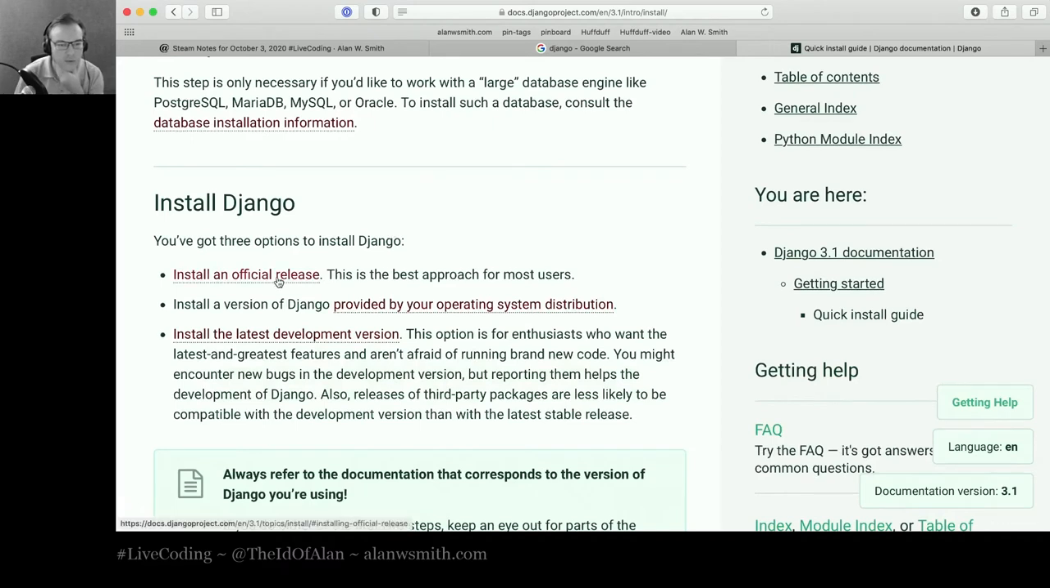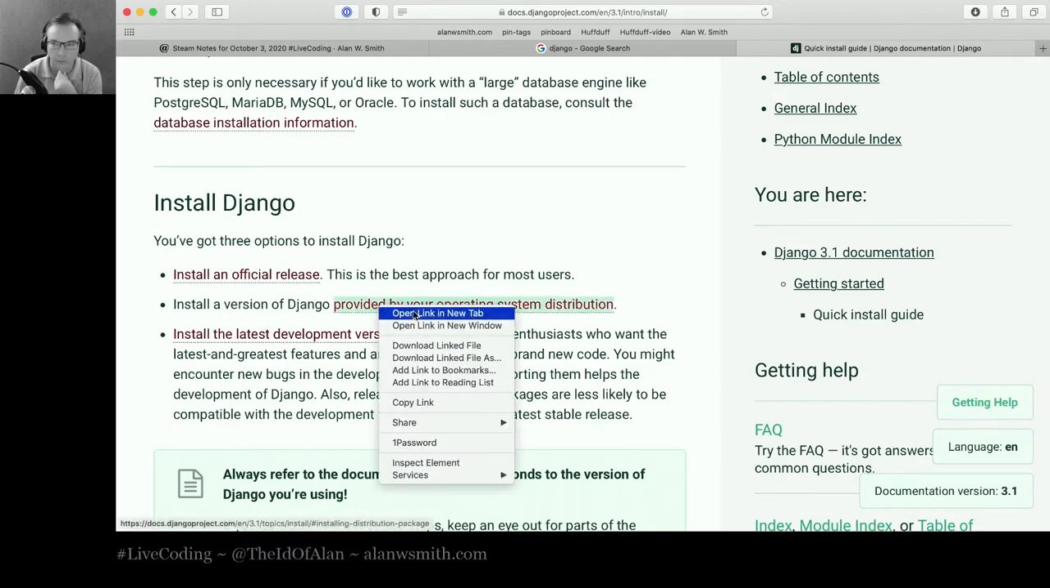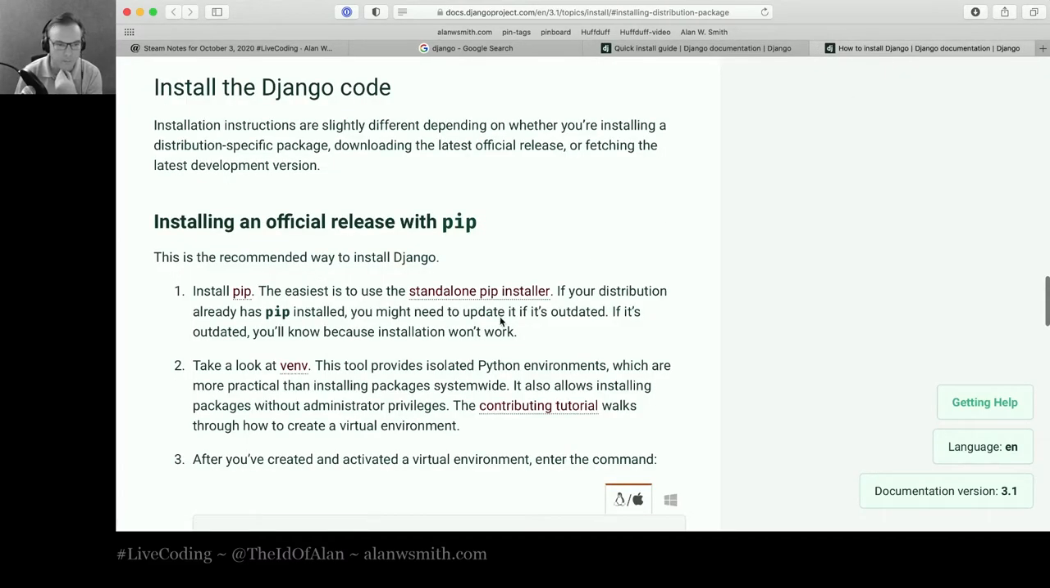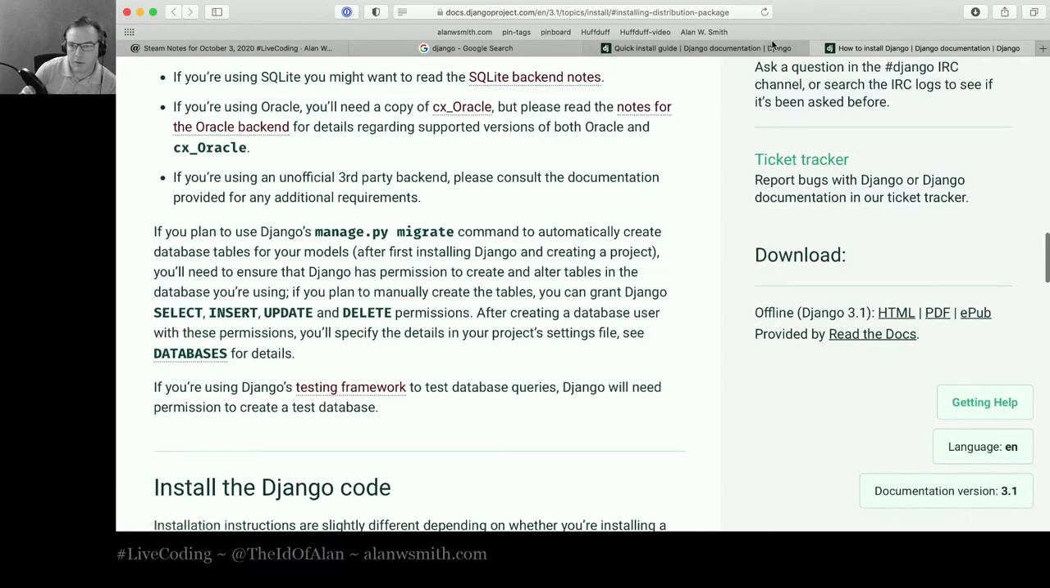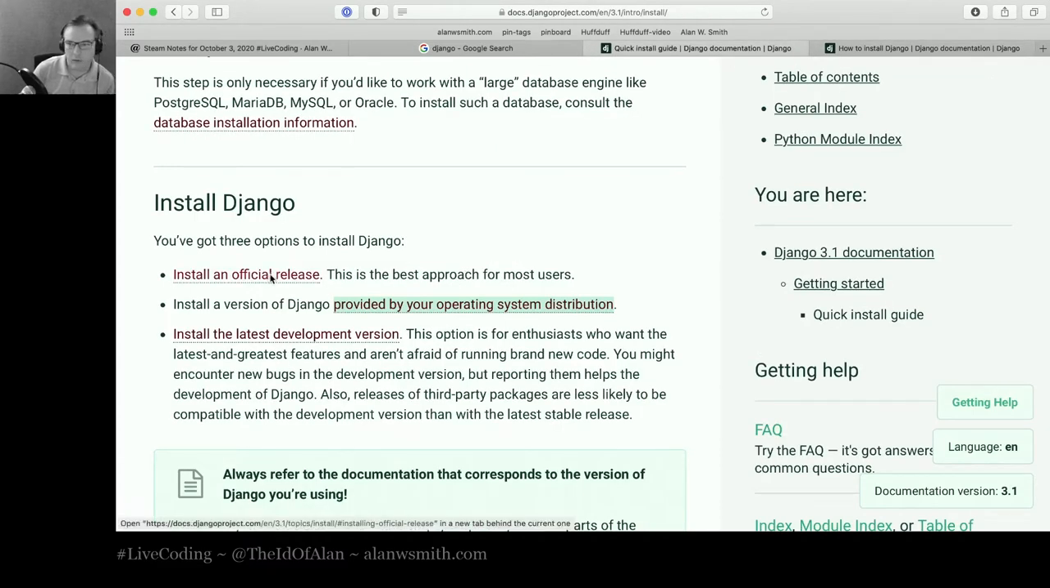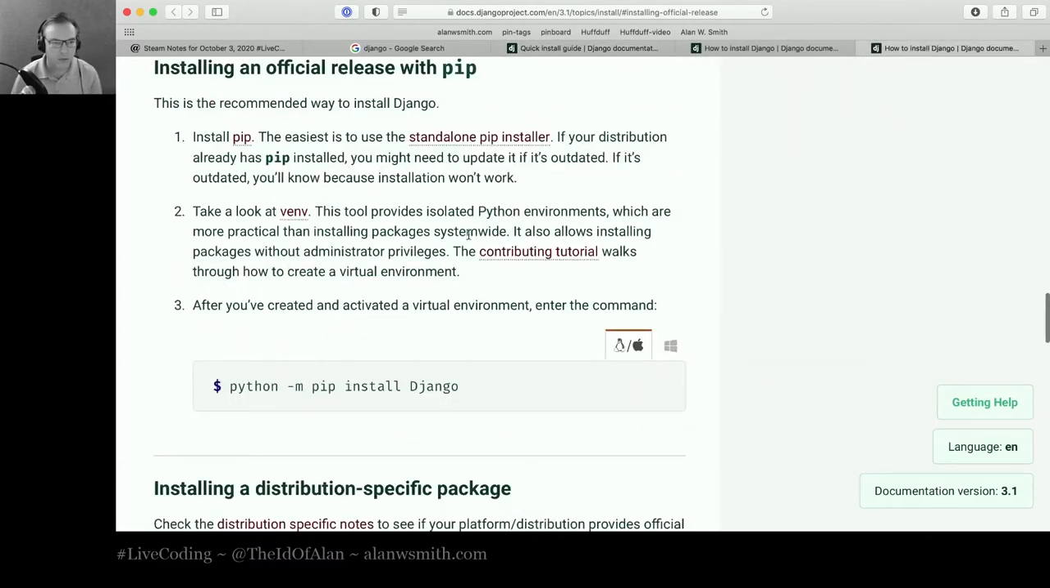Got three options. Install the official release. Yep, that sounds cool. Provided by your operating system distribution. That sounds interesting. What do we got here? Ooh, install pip. This is recommended. Wait a minute, I thought I said... What was this? It took me to the same place.